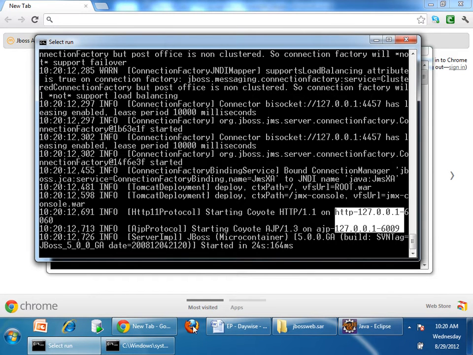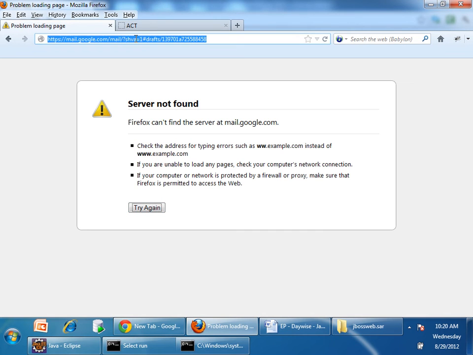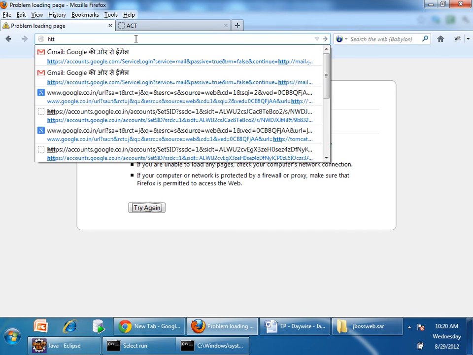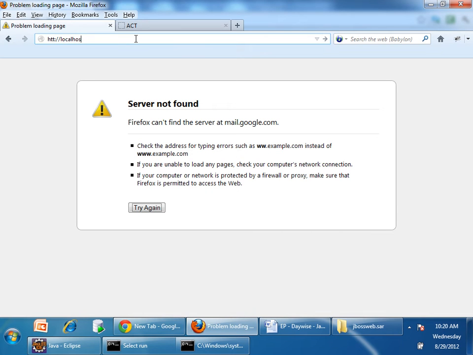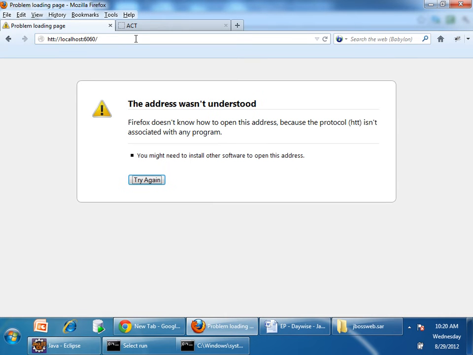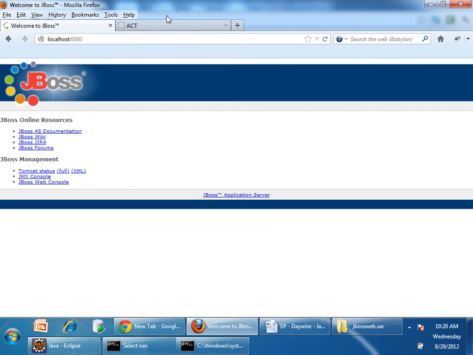Right. Now go to your browser and just say http://localhost:6060/. Now you should see this JBoss home page. Only then is your JBoss running correctly.